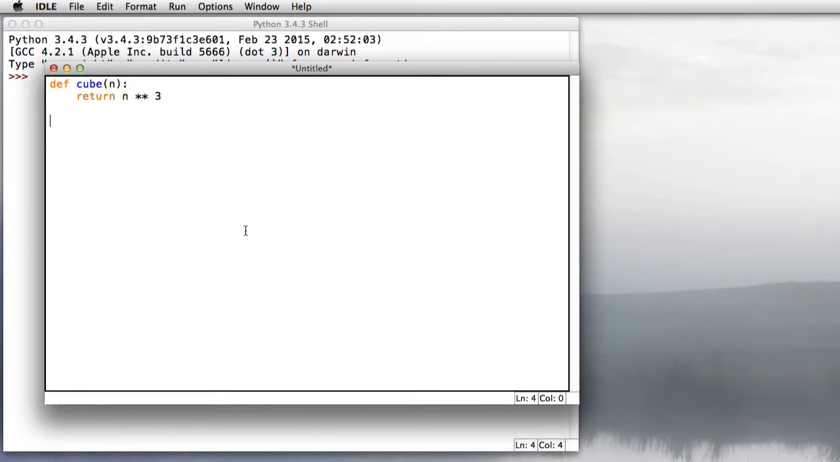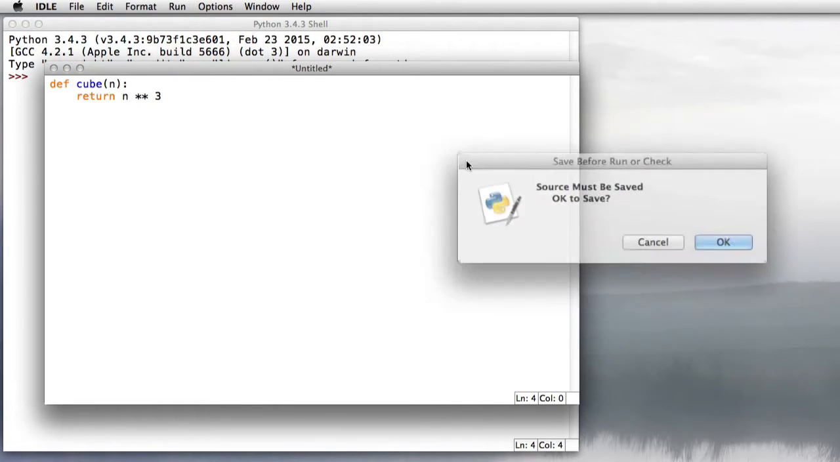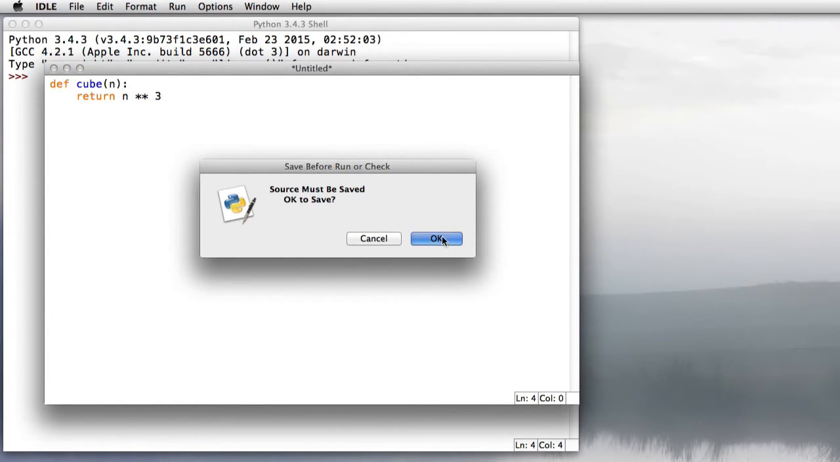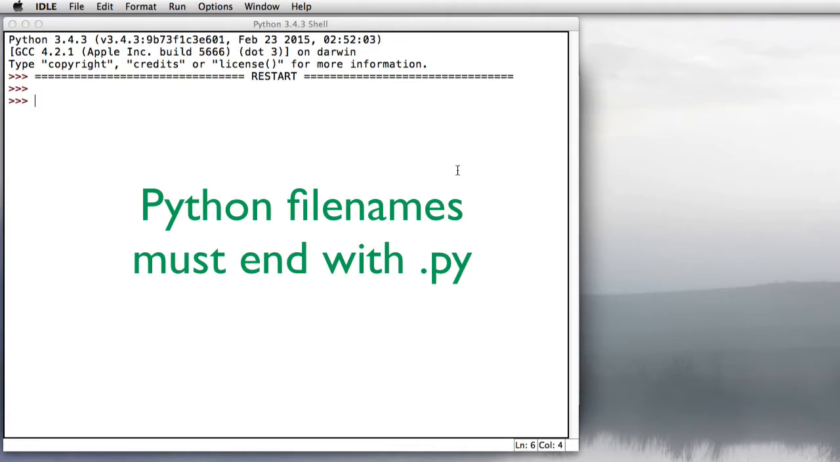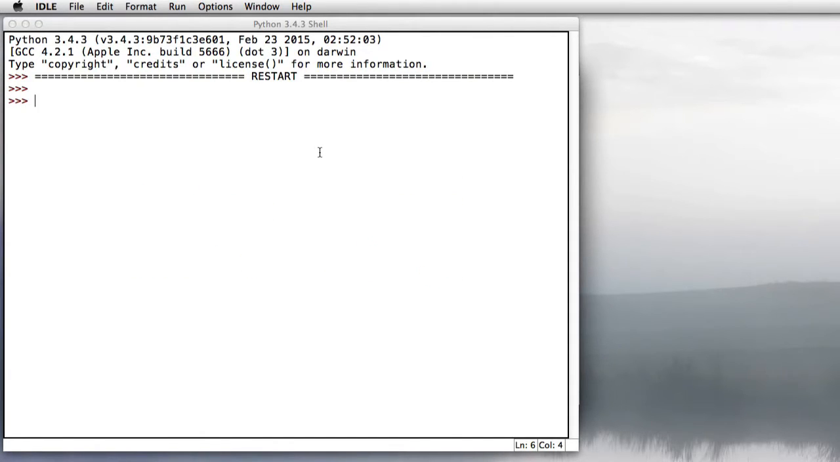To use this function, we need to save it and then run it. So we'll go run module. It'll ask us if we want to save it. Let's click OK. Let's put it on the desktop, and we'll call it functions.py. The .py tells us it's a Python file. You get this line here in the shell that says restart, and at this point, the function is now defined within the shell, and we can use it.